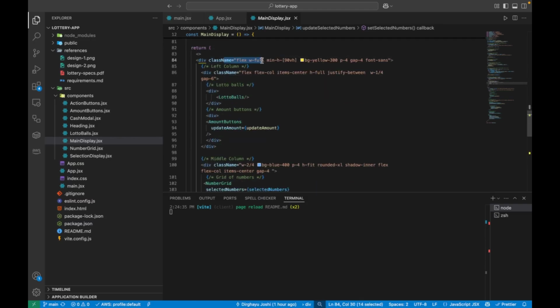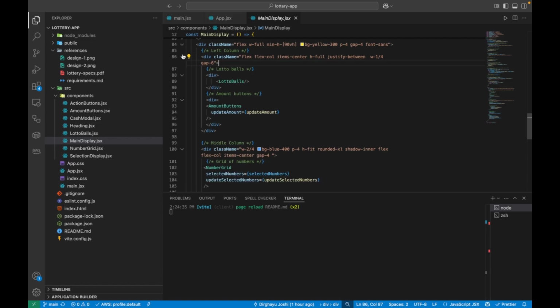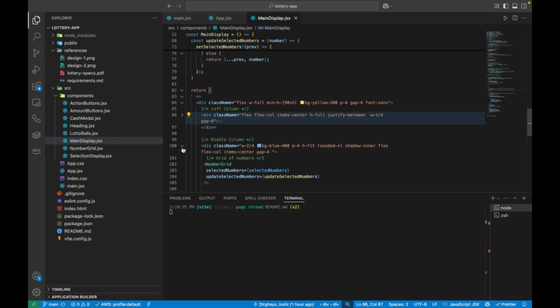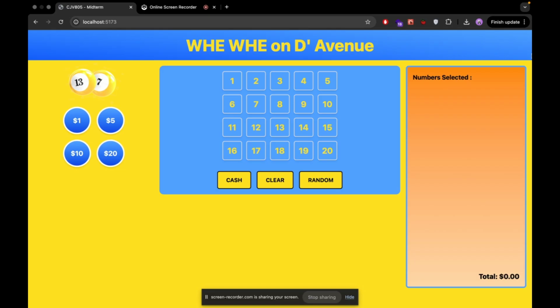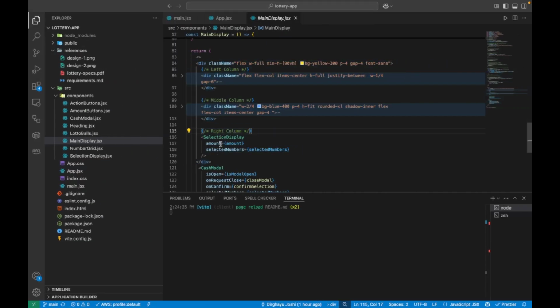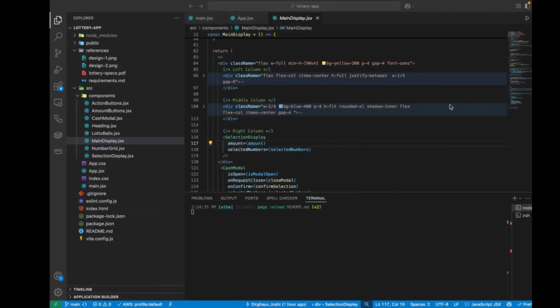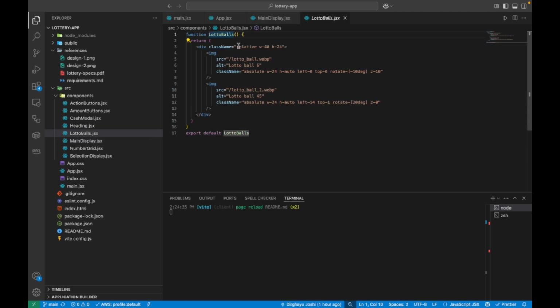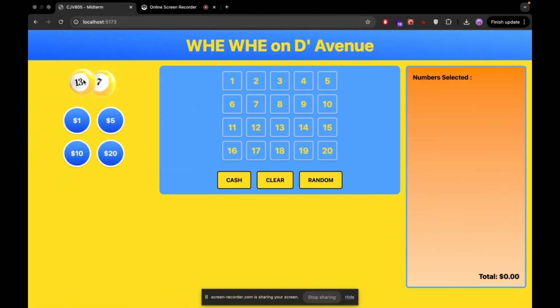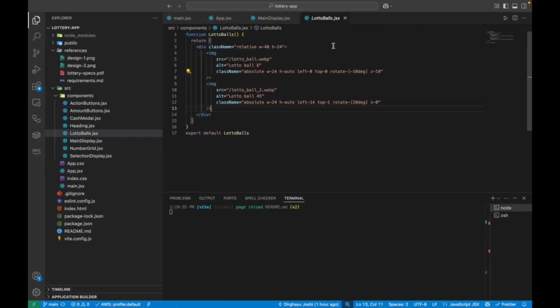Now, as you can see, there are three columns: one, two, and three. Three columns inside our div, which is the main component right here, main display. This is the right column, selection display, and we have the middle column and left column. Lotto balls are just pictures, like two pictures. They have been rotated for this rotation effect. I'm using Tailwind CSS, so if you hover over it, you can see the Tailwind CSS classes being used. Same goes for here as well.